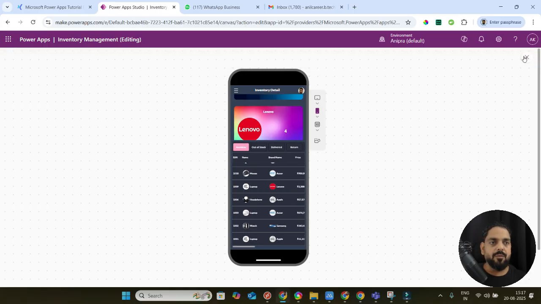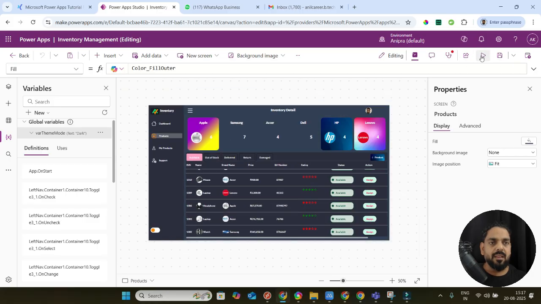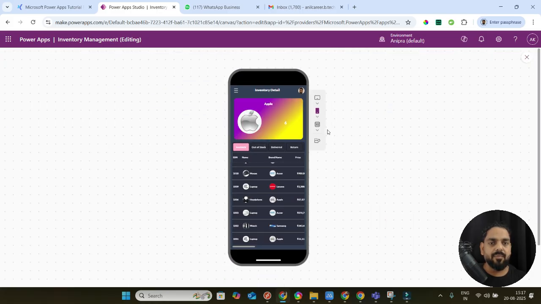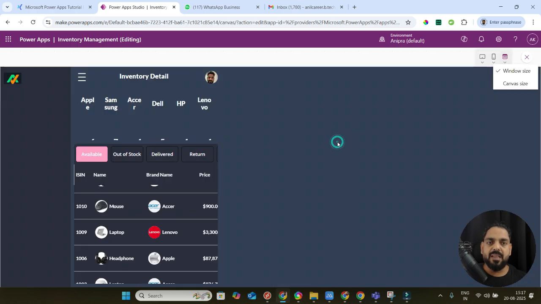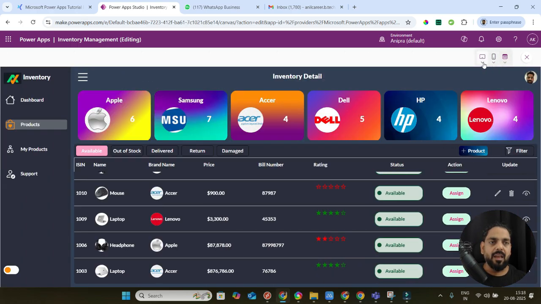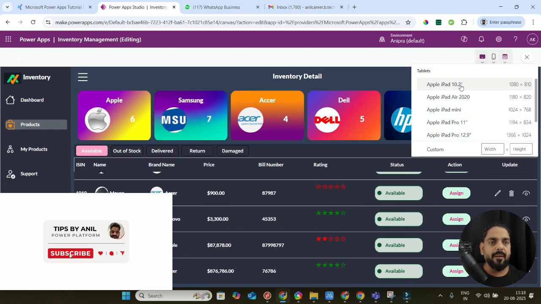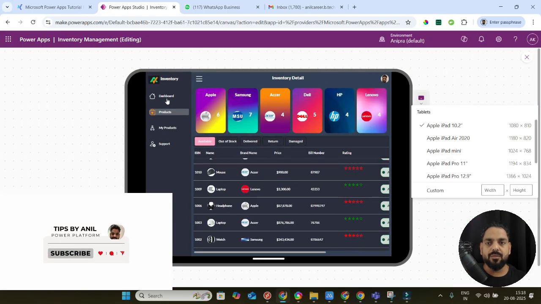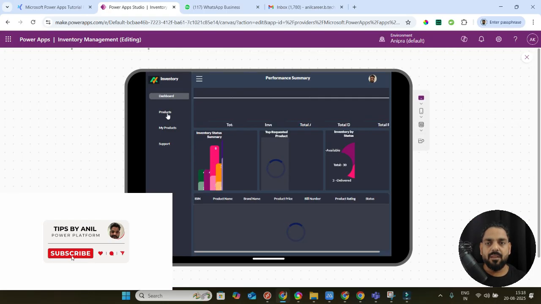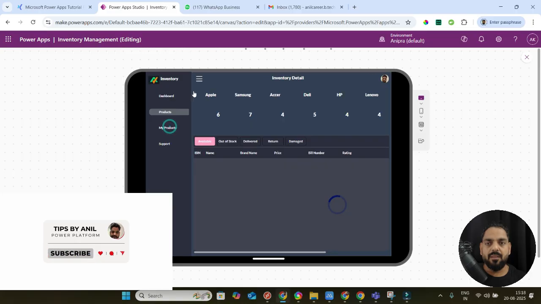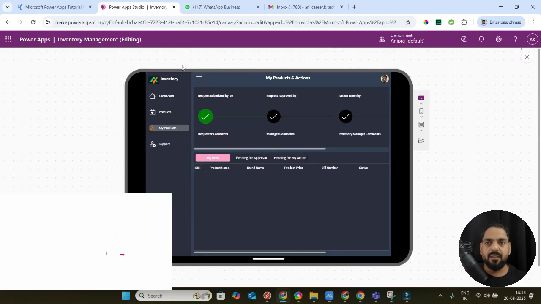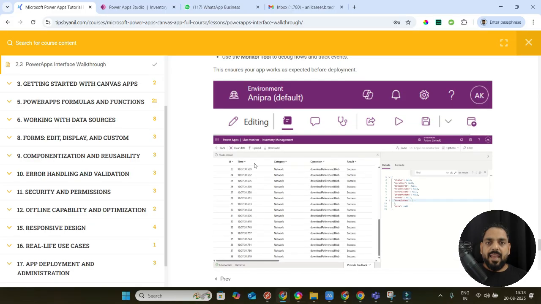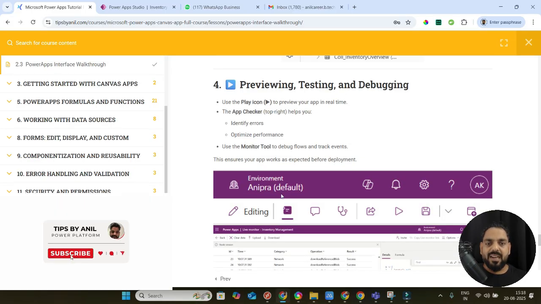Now if you want to change the view to window size or canvas size, if I go for window size, I can see the window size. If you go on iPad, you can check your application on iPad also. Then next is preview, testing and debugging.